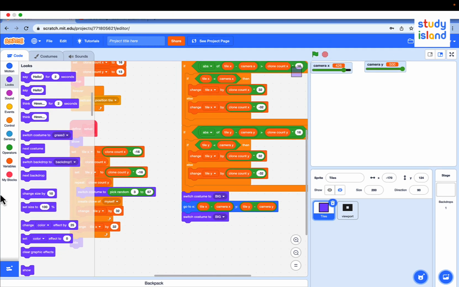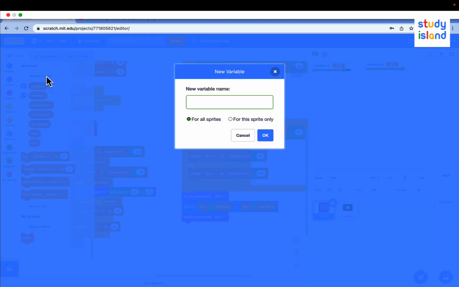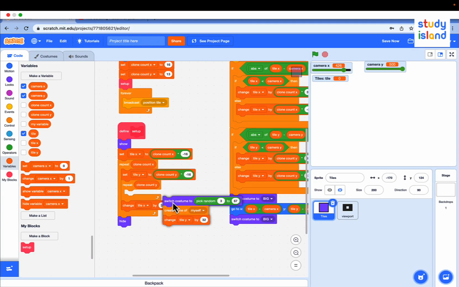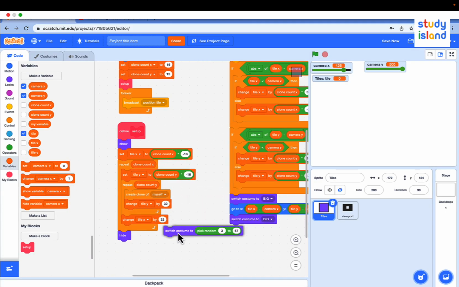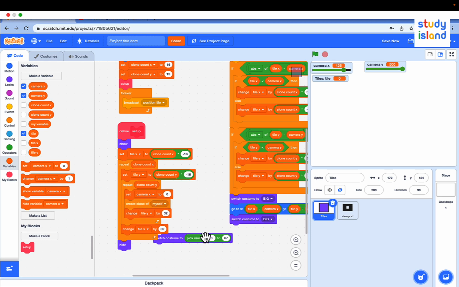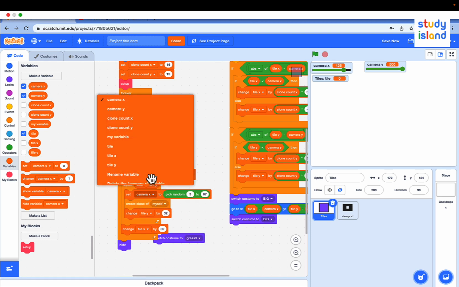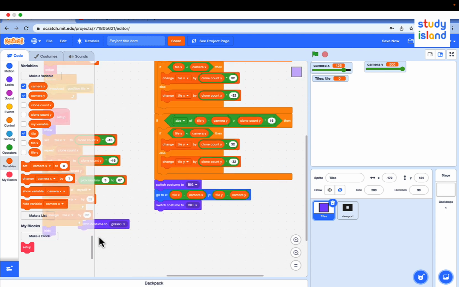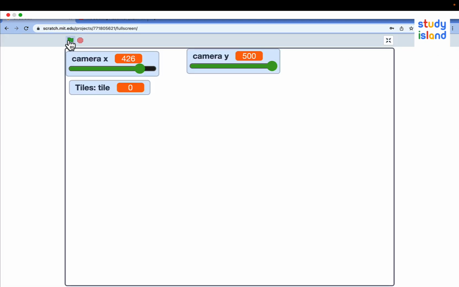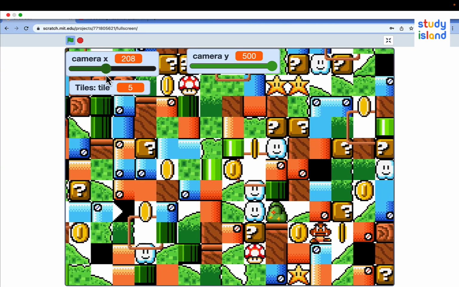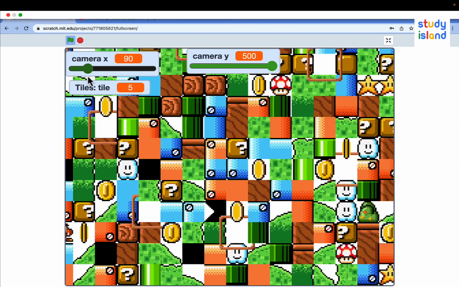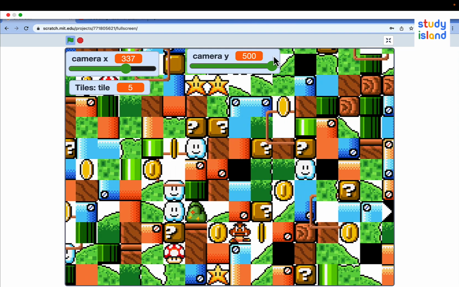Let's make a new variable named tile for this sprite only. And instead of switch costume, just put a set tile to pick random 3 to 67. And put the tile variable in here, in the switch costume back. Let's open. See, it's a full screen of tiles. Wow. And it's scrolling so smooth.